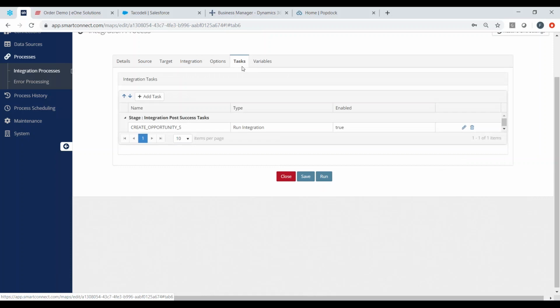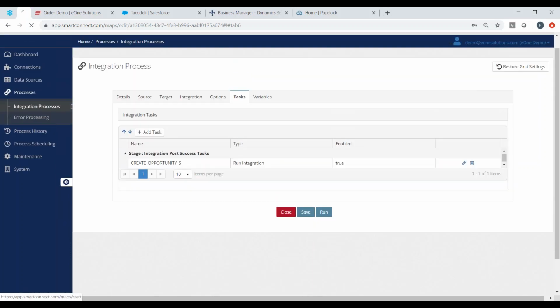And one thing that's pretty cool within the way we built this integration is there actually are a couple different maps that are chained together. So we had the create contact and the create opportunity map chained together as a post map task. So once that contact is created, SmartConnect is automatically creating that opportunity directly behind it.